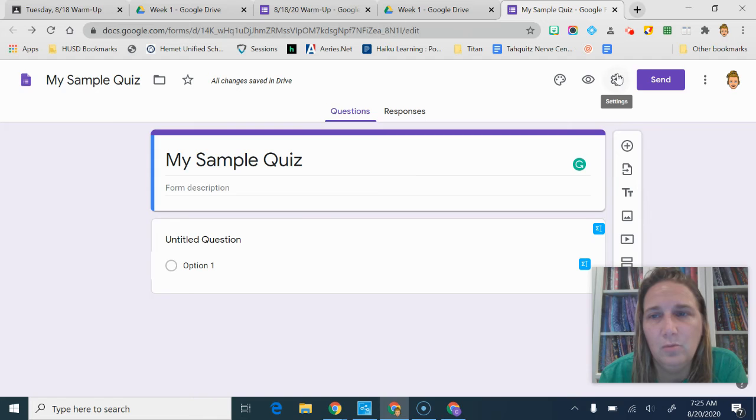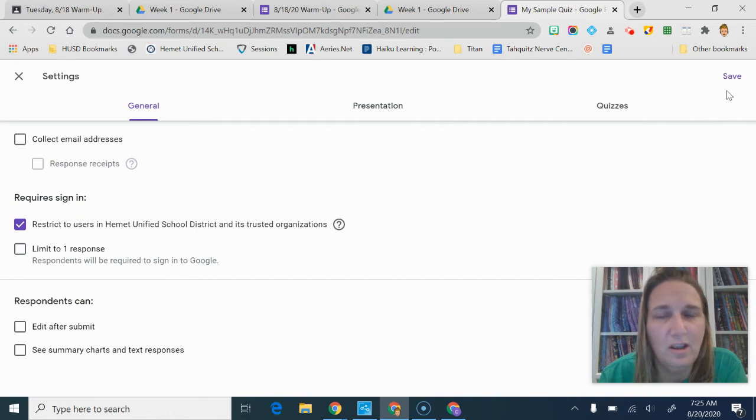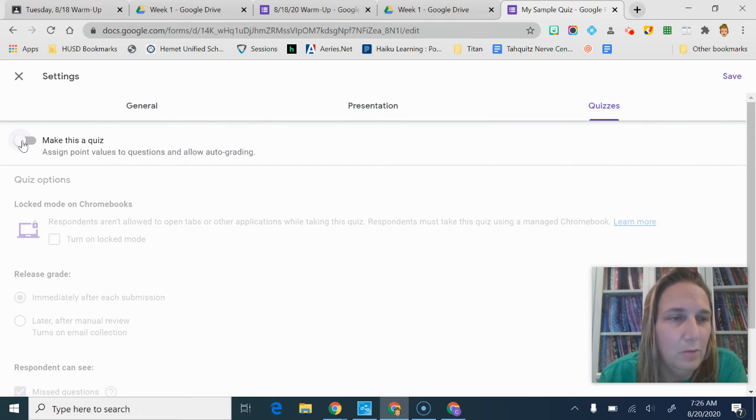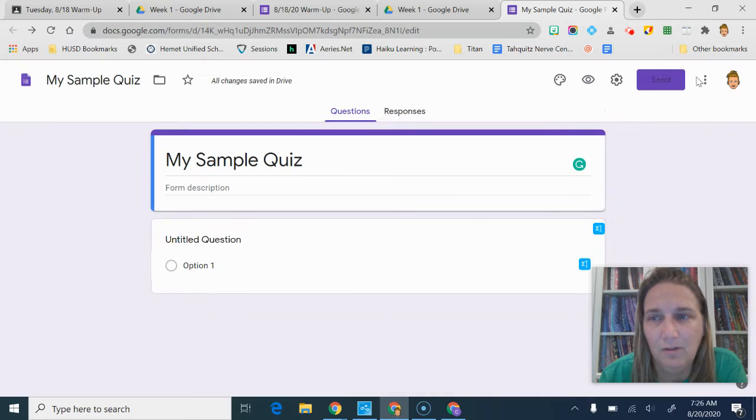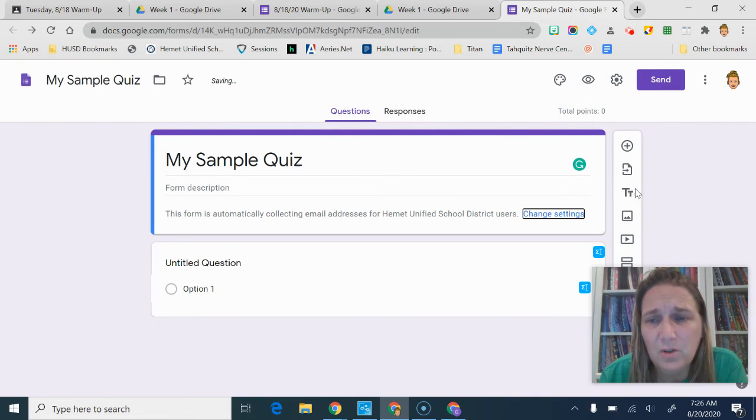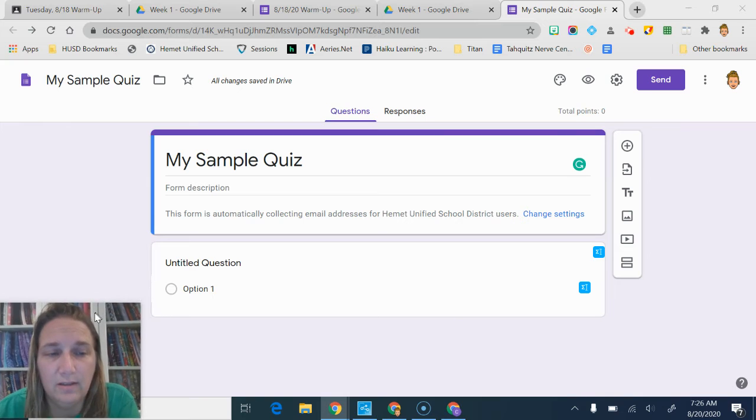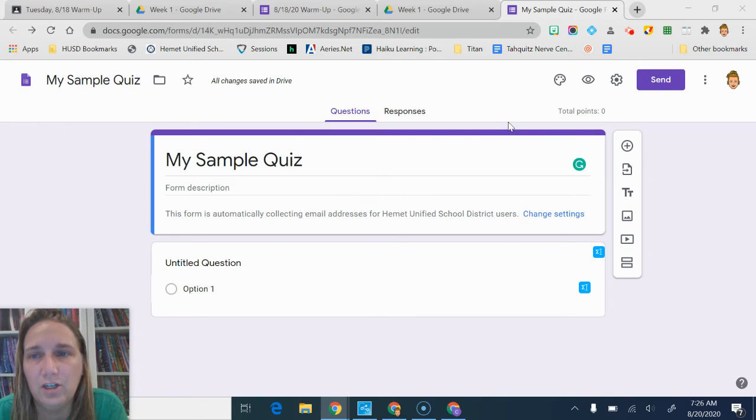Once they get it, you can see that they get missed questions, correct answers, or point values right there. Once you are done, oops, I missed a critical piece here. I know I only want them to use one response. I know I want to collect email addresses. I want to make it a quiz. But see how it didn't stick? So I'm going to go ahead and hit save. Now that will actually create the quiz and get it so that it will actually score as a quiz.